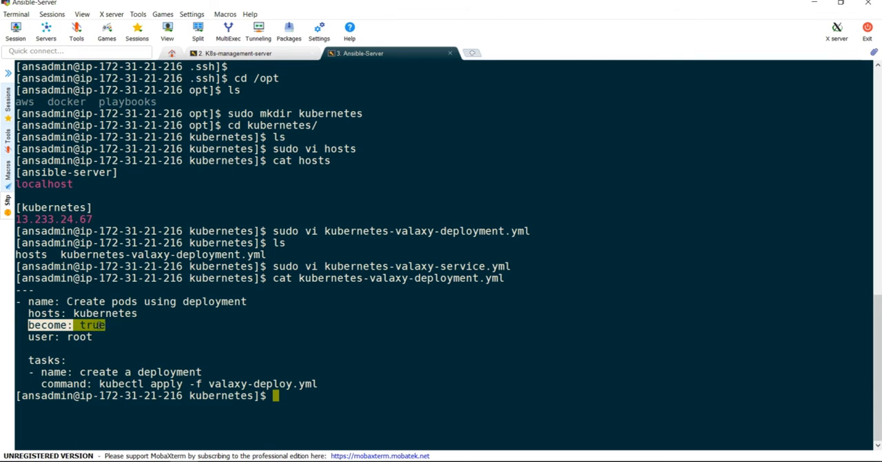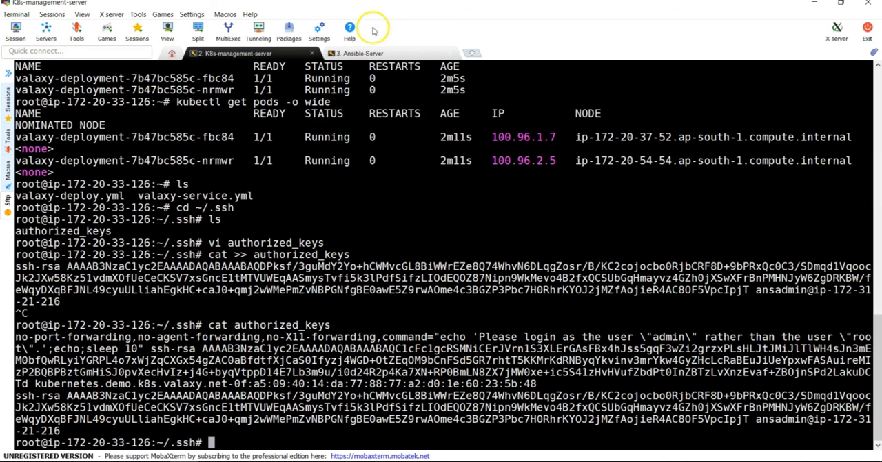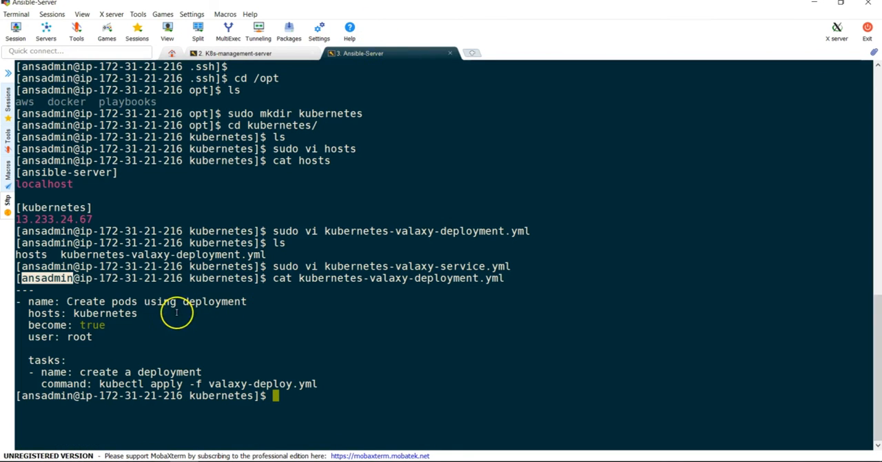I just kept it because anyway we are logging in as root, so we should log in as the root user. If we don't specify this, it will try to log in as ansadmin itself, because that is the default user, right? But there is no ansadmin user in our master server. That's why I'm telling my system to use the root user to log in, and ansadmin has the privilege to become root on the target system, because we have copied our keys onto the root user.